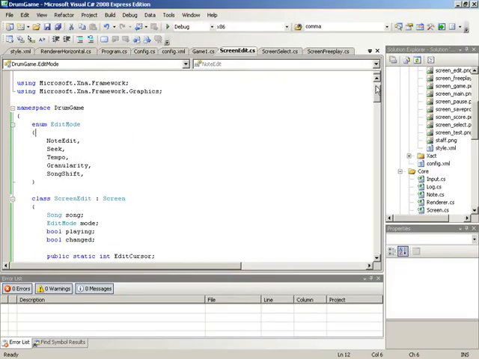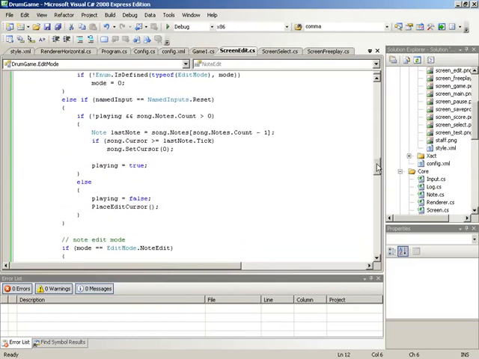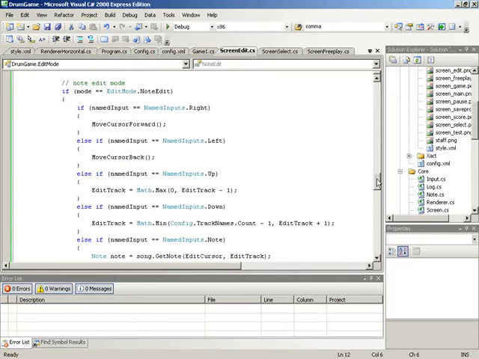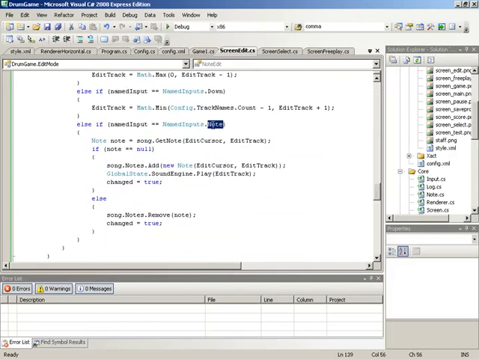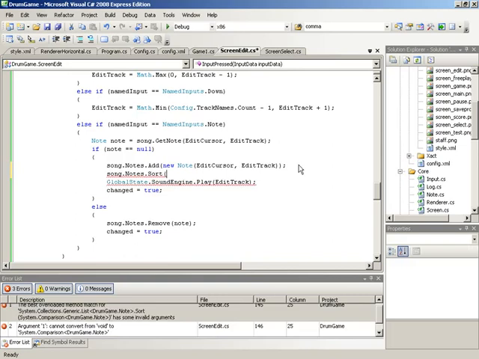Inside of our screen edit class, let's move down to our input section so we can take a look at our note creation. So down here in note edit mode, we have our note input handling, and it's here where we actually add the note. Now what we need to do is tell song.notes to sort. Now we have some different overloads here, and we're interested in the second one. The second overload allows us to pass in a comparison delegate in order to handle the actual work of sorting, because we're in an interesting scenario here with sort.